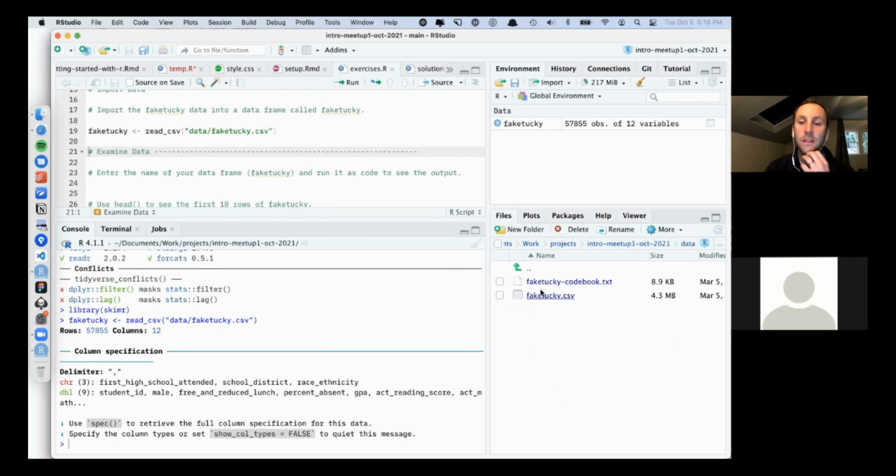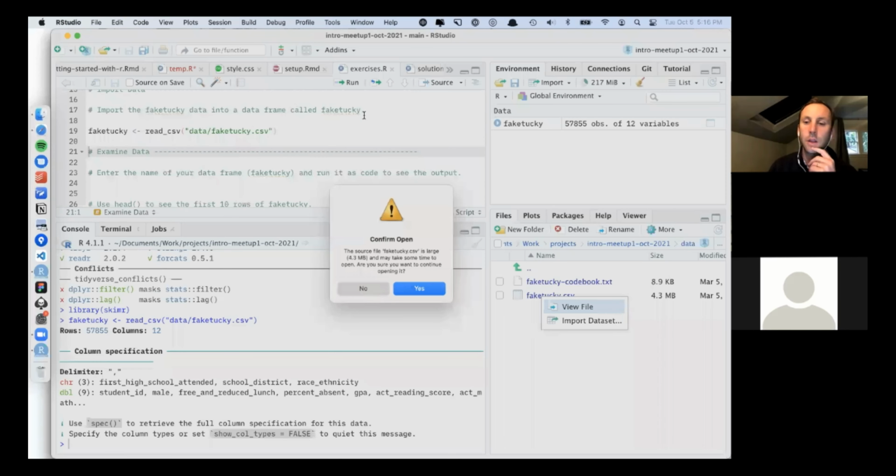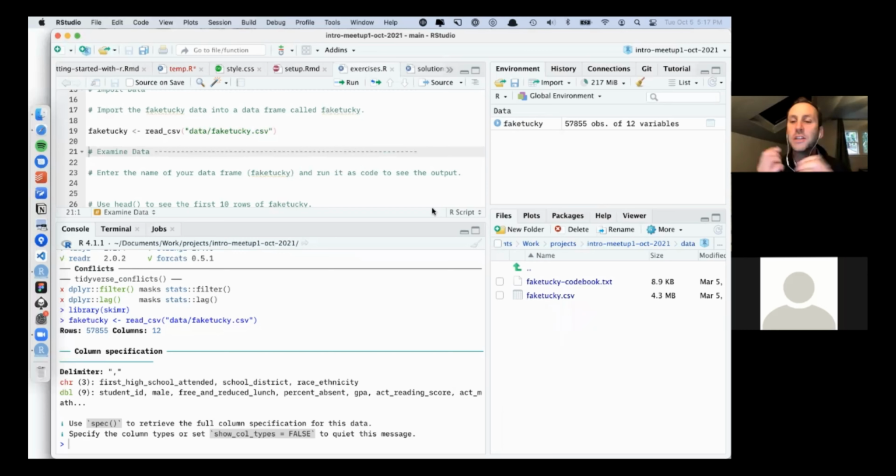Again, I have a raw CSV file here, and I could open that in Excel or whatever and look at it that way. I could even open it up here, though it's pretty big and I don't want to. Trust me, it's just a CSV file, but I can also import it with this code here.